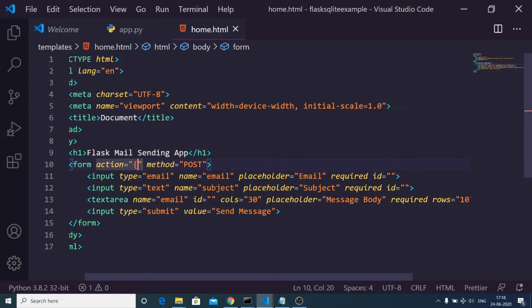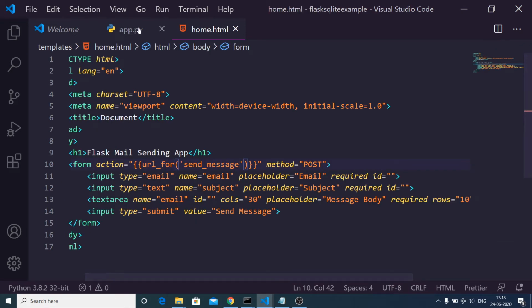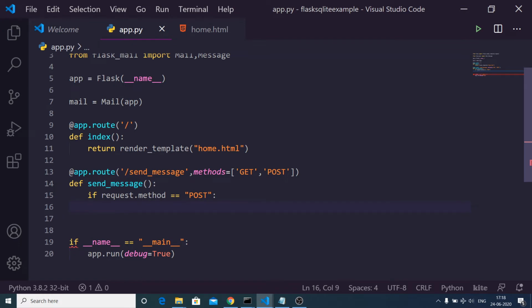Action. So here inside double curly brackets we will write url_for, and inside this we will write send_message, the same URL that you have specified here, send_message. Slash symbol will not be there, it needs to be send_message. That's it. Now we need to get the entries.